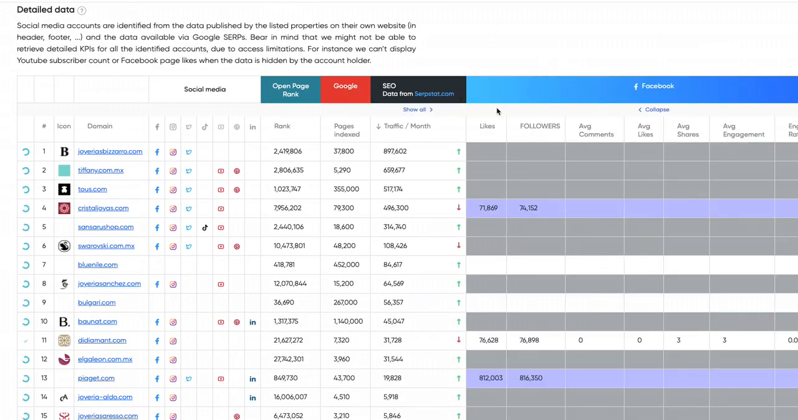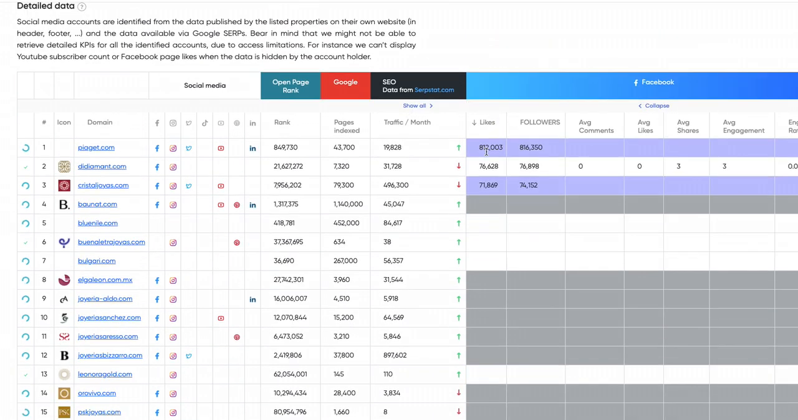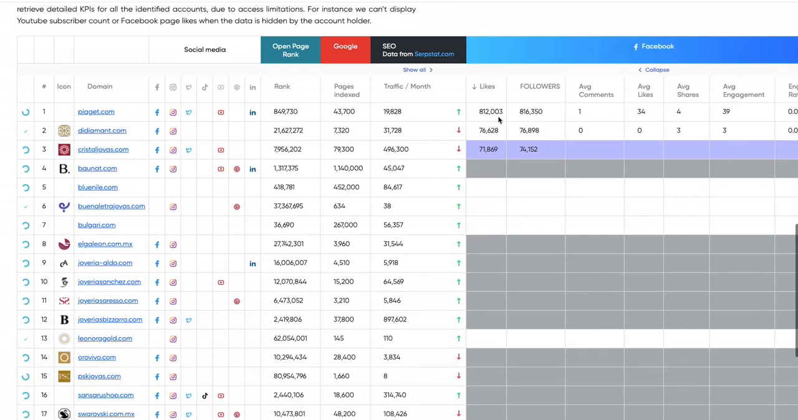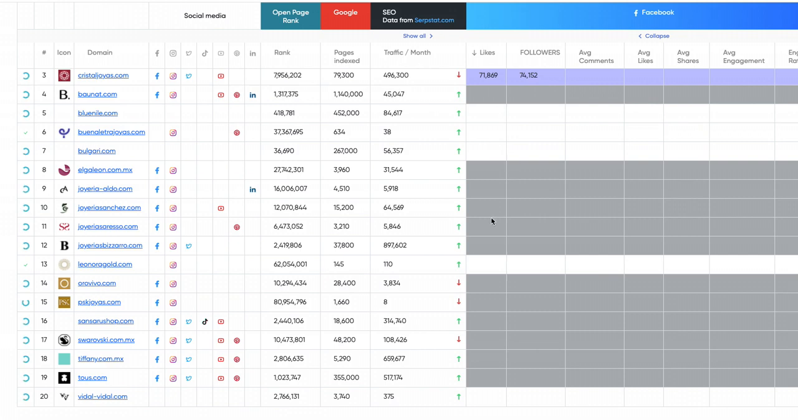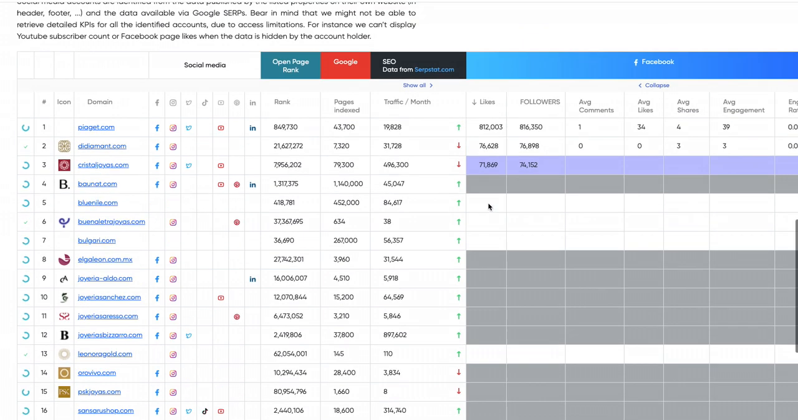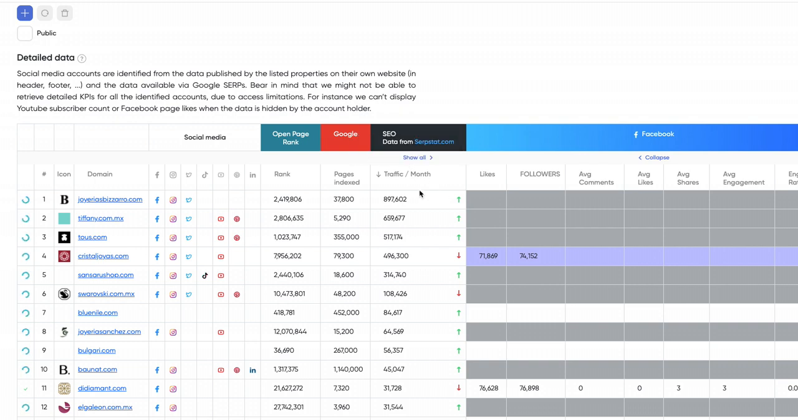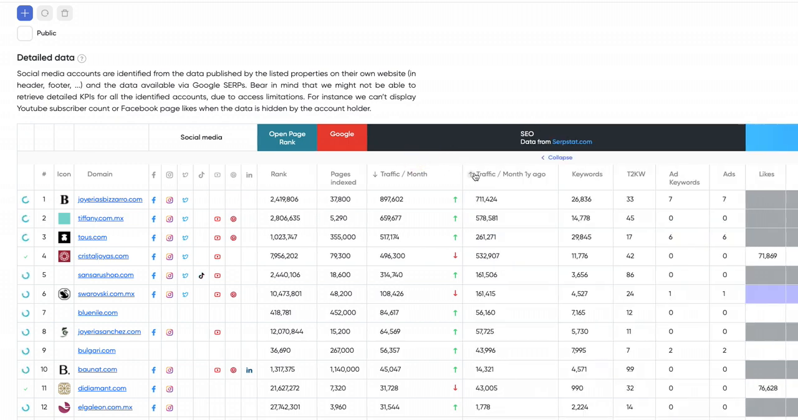And if we go to Facebook, we can see that it starts processing the KPIs, the data from Facebook. It will be populated in a few minutes. Here you can already see the traffic per month that we get from our dear friends at SERPstat. If you want to get more data, so the exact keywords for which those domains are ranking, for instance, we invite you to follow the link to serpstat.com.